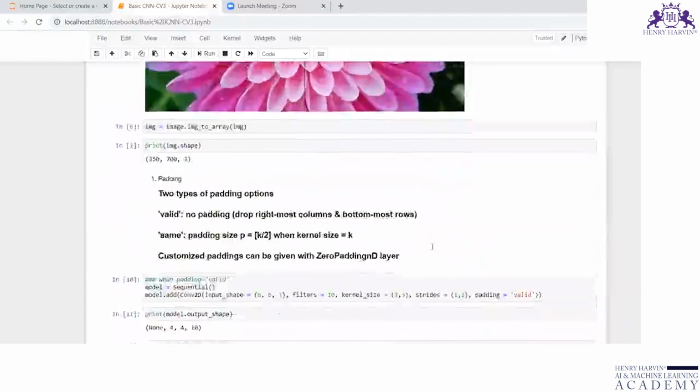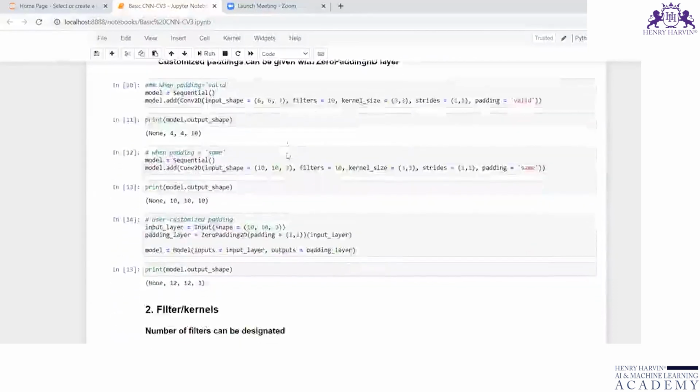Let us understand padding first. When we talk about padding, there are two types of padding options. The first one is valid. Valid means no padding: drop the rightmost columns and bottommost rows. Same means padding size is equal to k by 2, where kernel size is equal to k, right? Customized paddings can also be given with zero paddings on the layer. So let us understand now.